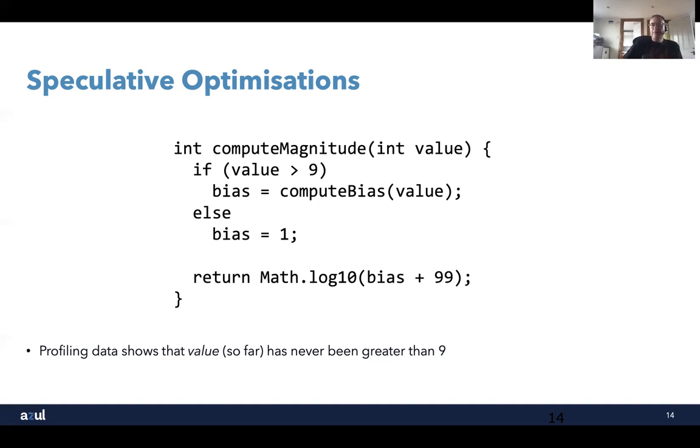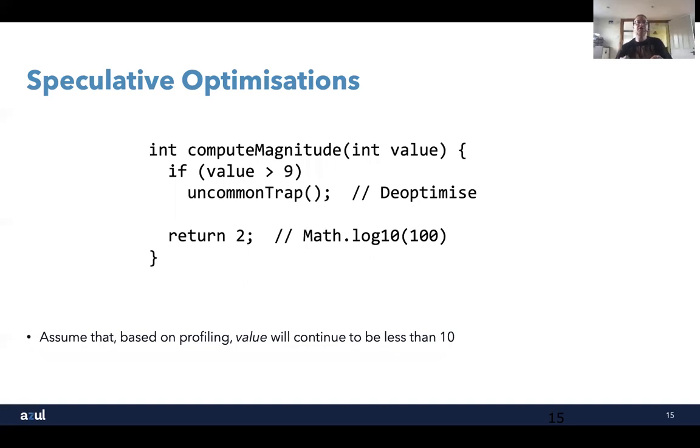If we profile our application whilst it's running, we may find that during the whole time that we've been running our application, the value that's been passed into this method has never been greater than 9. What we can then do is speculatively optimize that code. And what that means is that we can say, let's assume that because the value hasn't been greater than 9 so far, in the future, that will also hold true.